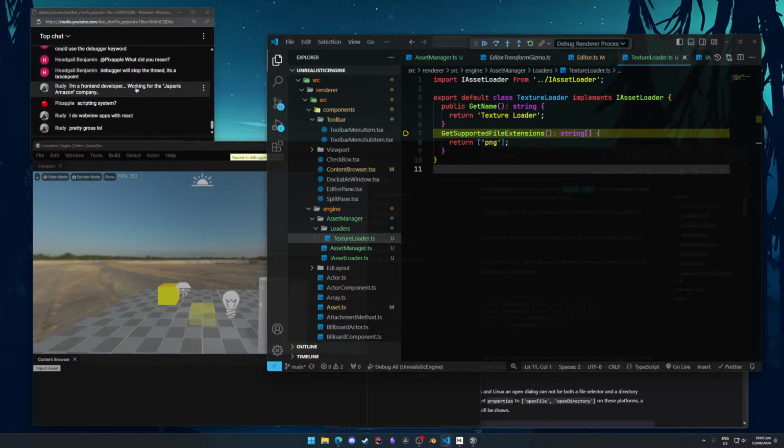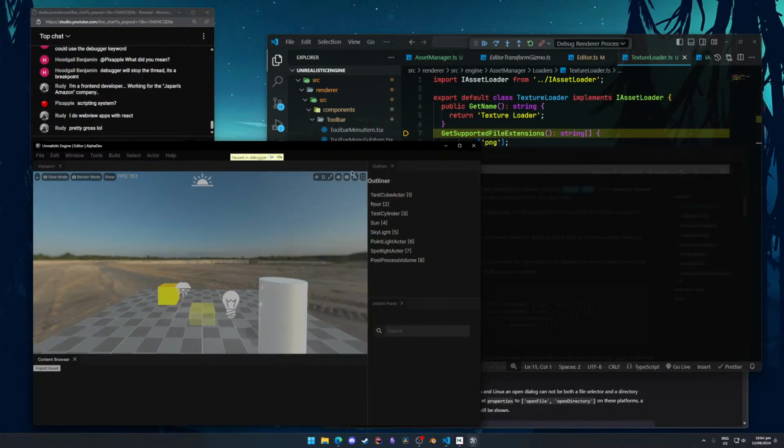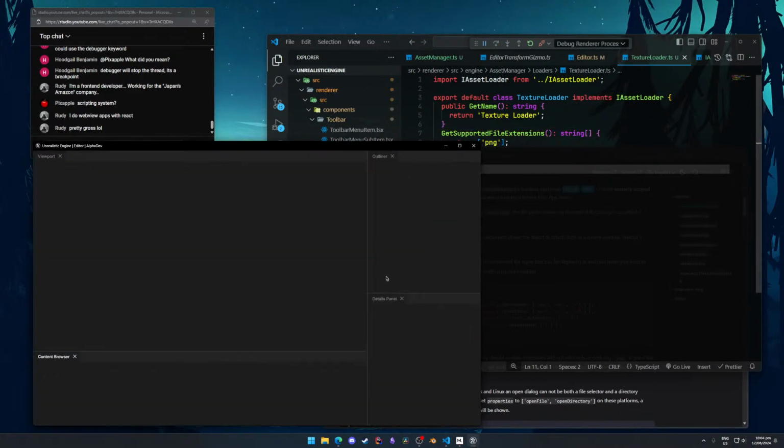Nice. Front-end developer working for Japan's Amazon company. I see. Scripting system. I do WebView apps with React. Pretty gross, so... I don't know. Sounds pretty cool to me.